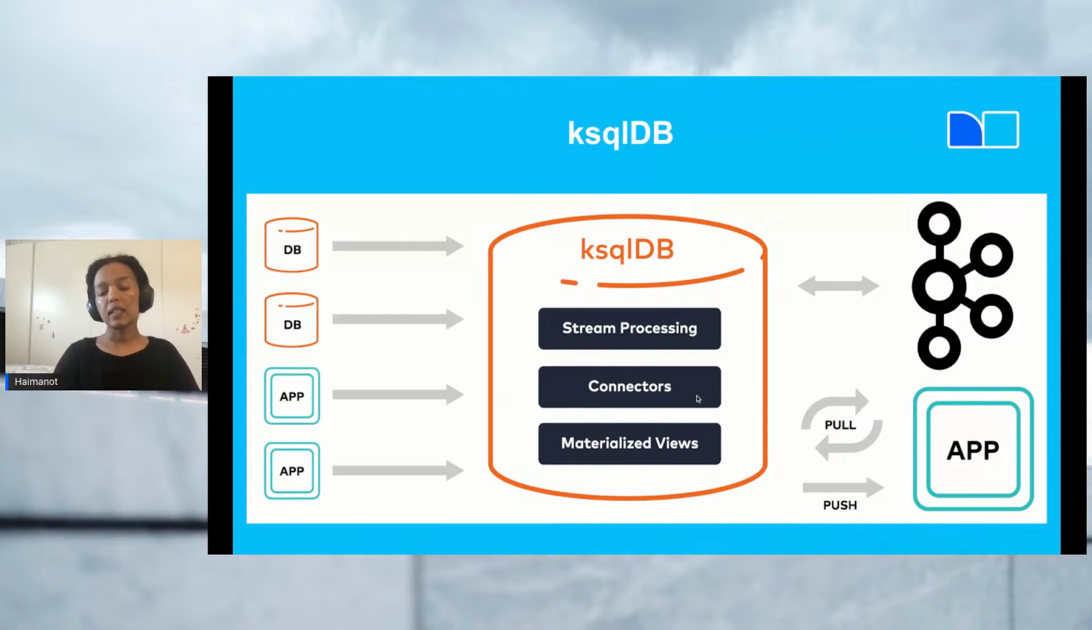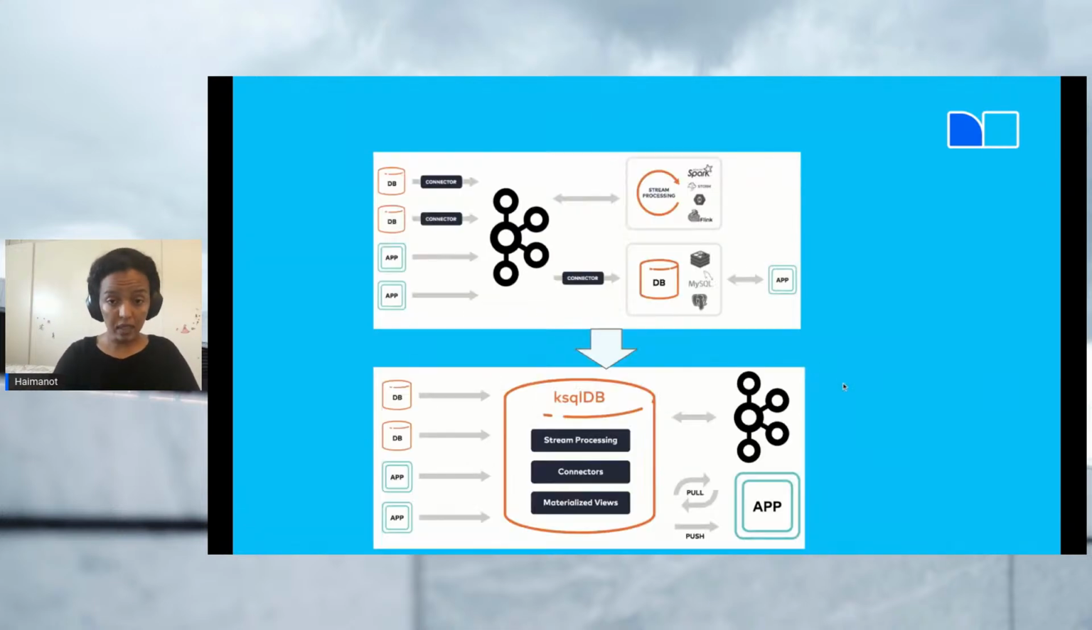So the only dependency that we have with this approach of building stream processing applications is Kafka, actually. And then applications could just use the interface that ksqlDB provides to get whatever data they need from this ksqlDB. So from having many moving components to build stream processing applications, we get it down to just one thing that we need to be concerned with.